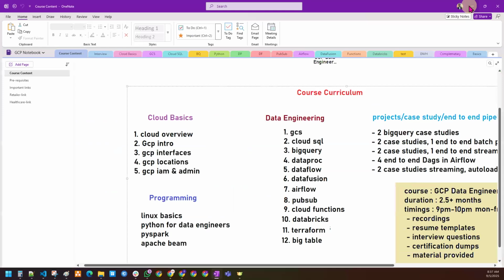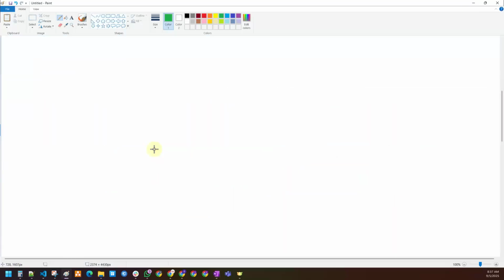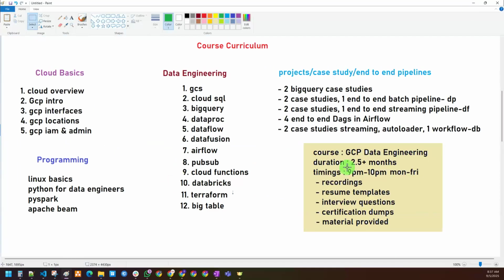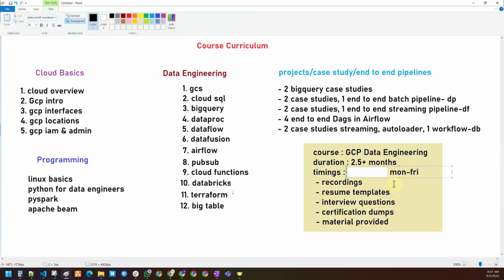One minute. Actually, I'll try to see. The timings are 7:30 to 8:30. This is for the previous batch, I might have mentioned. One minute, guys. This is coming up as people get confused over here. So I'll just mention here that it is 7:30 to 8:30.